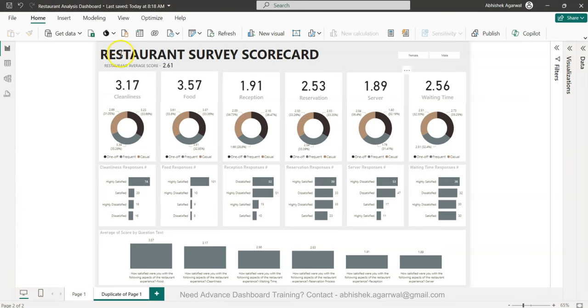And then first of all, we have the title, we have the restaurant average score, which is 2.61. So it becomes a threshold: any value which is above 2.61 is good, like 3.57, 3.17, and anything which is below that, like 2.53, 2.56, 1.89 server, really bad, right? Or 1.91 reception. So how you can improve these categories based on the feedback that people have given you.